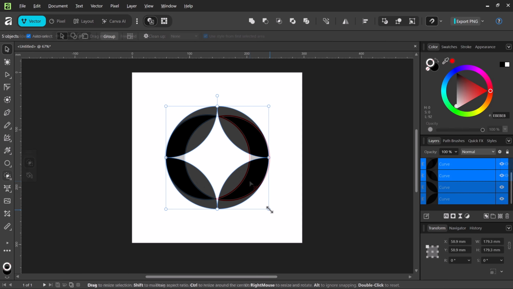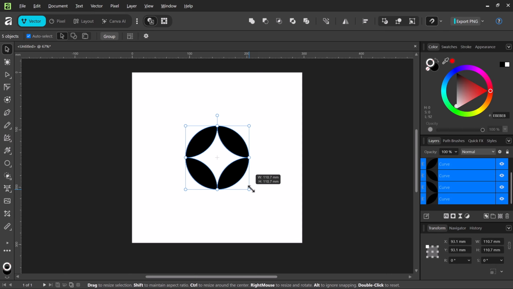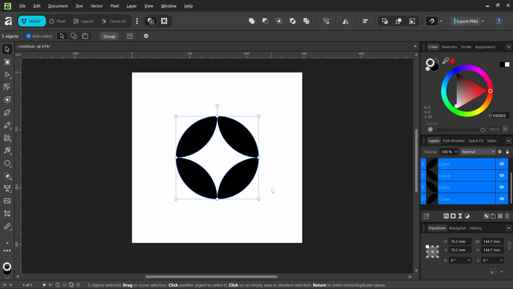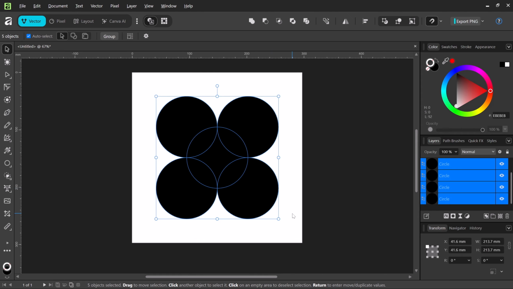Let me show you what I mean. This shape can't be created with a single Boolean operation. You'd have to combine multiple Boolean commands, switching between add, subtract, and other operations along the way. This is exactly where the Shape Builder tool becomes the better workflow. Let me show you. I've already arranged 5 equal circles like this.